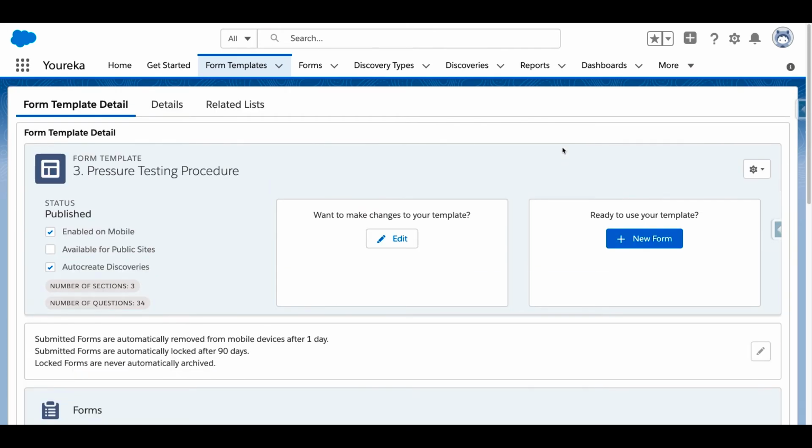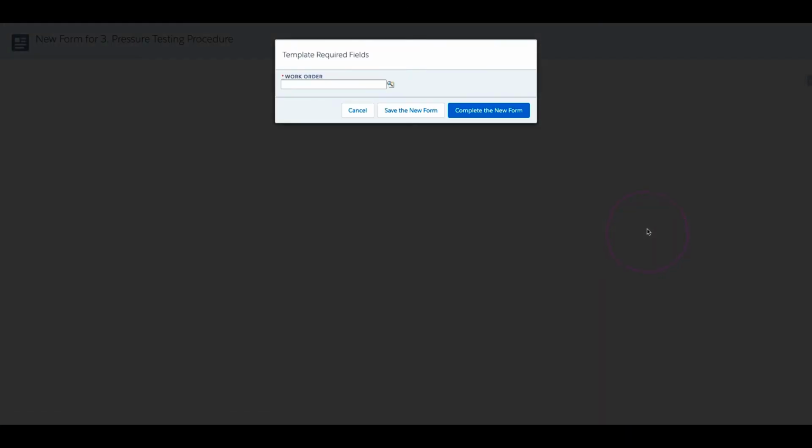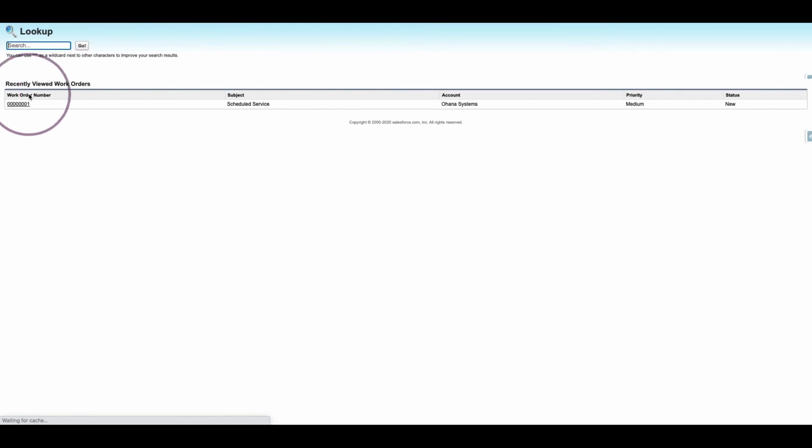So let's test their work here. Let's create a new form record for this template. We can click New Form right here. And then the first thing that we'll do is we just kind of need to define which object or which record in the system this form is going to be related to.